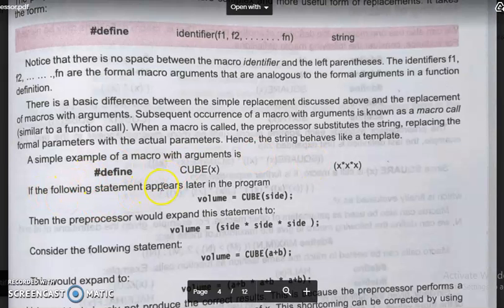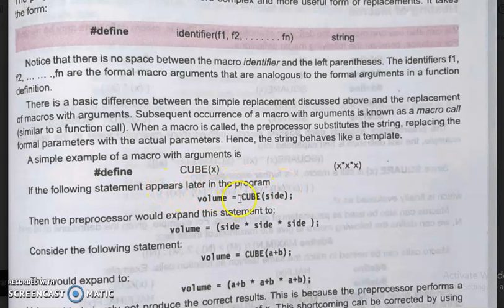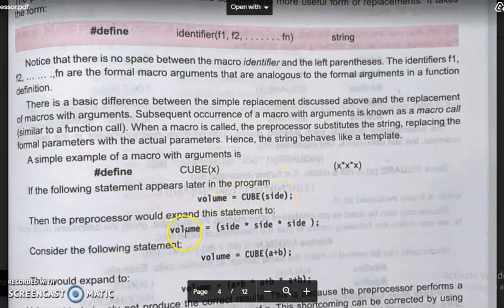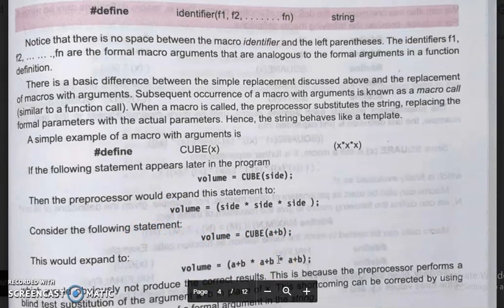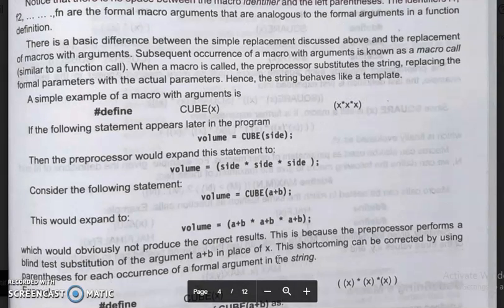For example, if the following statement appears later in the program, volume is equal to cube of side, the preprocessor would expand this statement to volume is equal to side into side into side within parenthesis. Consider the following statement, volume equal to cube of a plus b. The preprocessor would expand it to volume equal to a plus b into a plus b into a plus b, which should obviously not produce the correct result. This is because the preprocessor performs a blind substitution of the argument a plus b in the place of x.